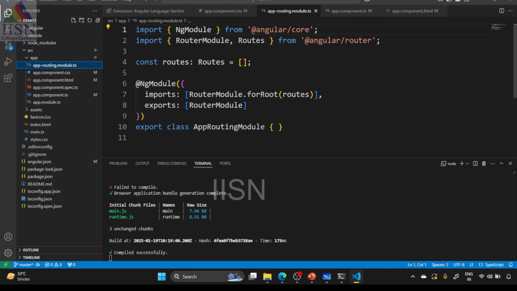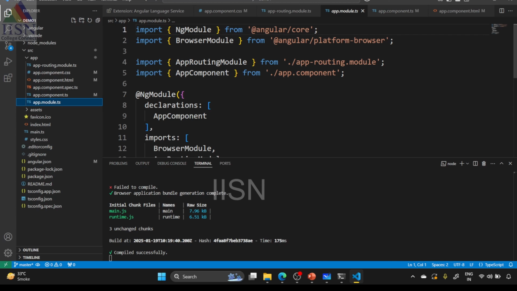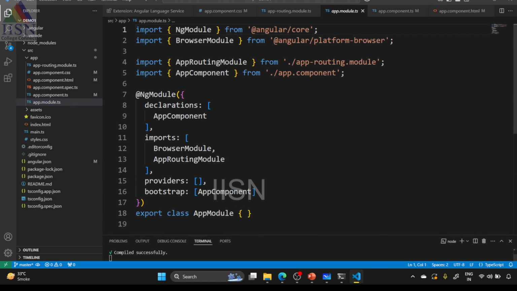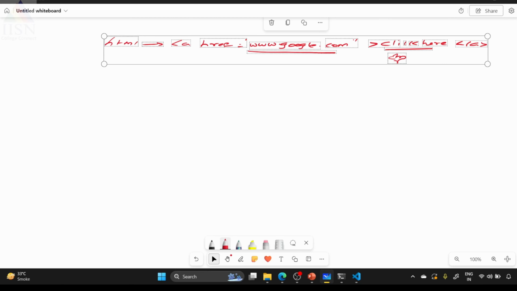Okay, so now I'm moving to this. What is the app.module.ts file? This app.module.ts file will contain the complete information about your project. This app.module.ts file contains, under this NgModule, the declarations section, imports section, providers section, and bootstrap section. What is the declarations section? What is the imports section? What is the service providers section? Okay, so we are going to see it in detail.